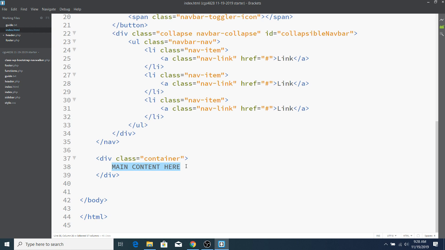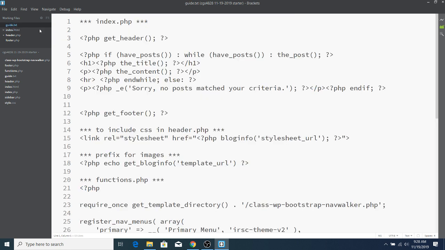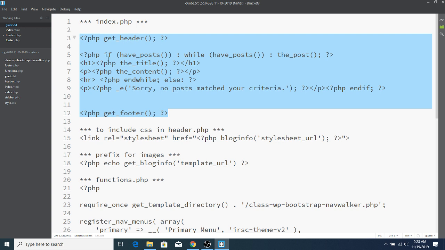So what'll happen is everything between header and footer, and that actually brings us to the next part. If we go back to our guide, it says, okay, in index.php, paste this code. So from here to here, and where it used to say main content goes here, lines 5 through 9, that's what gets the header, gets the footer, and all that stuff in the middle is code that reaches into the database and grabs the content of the page.